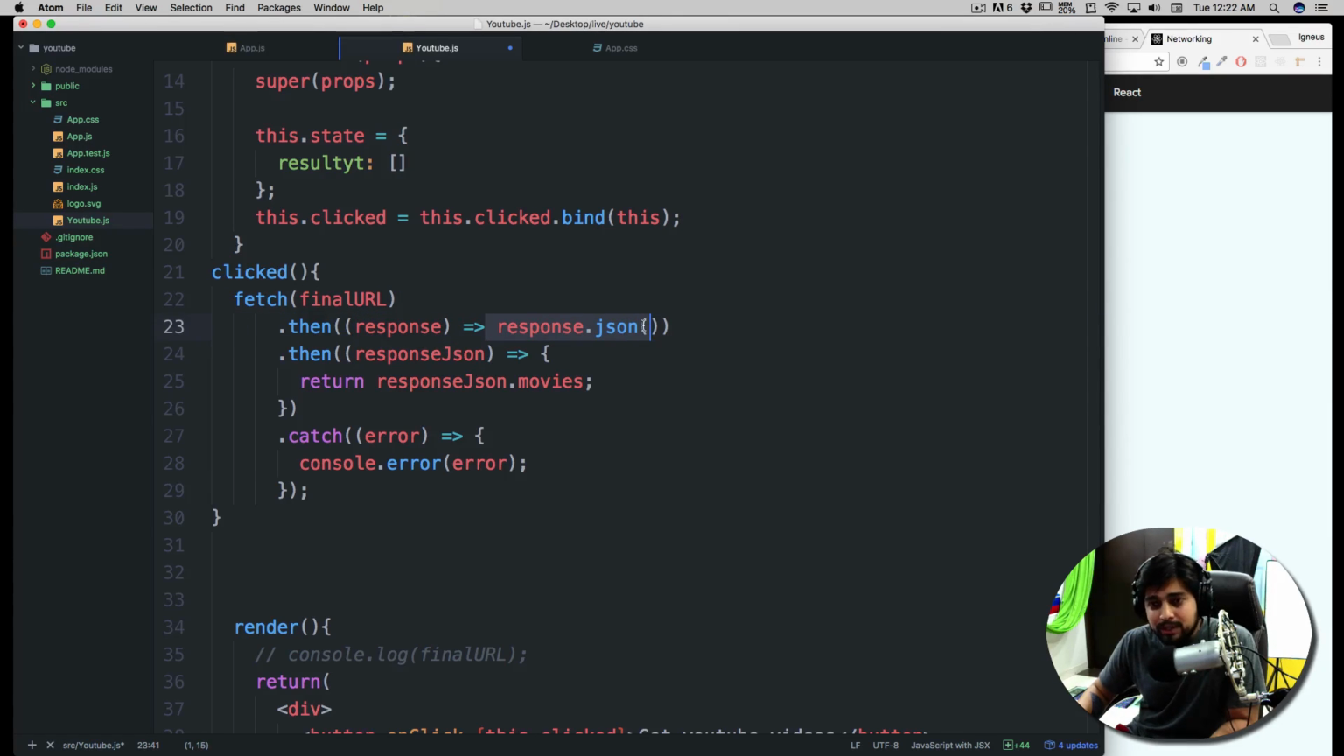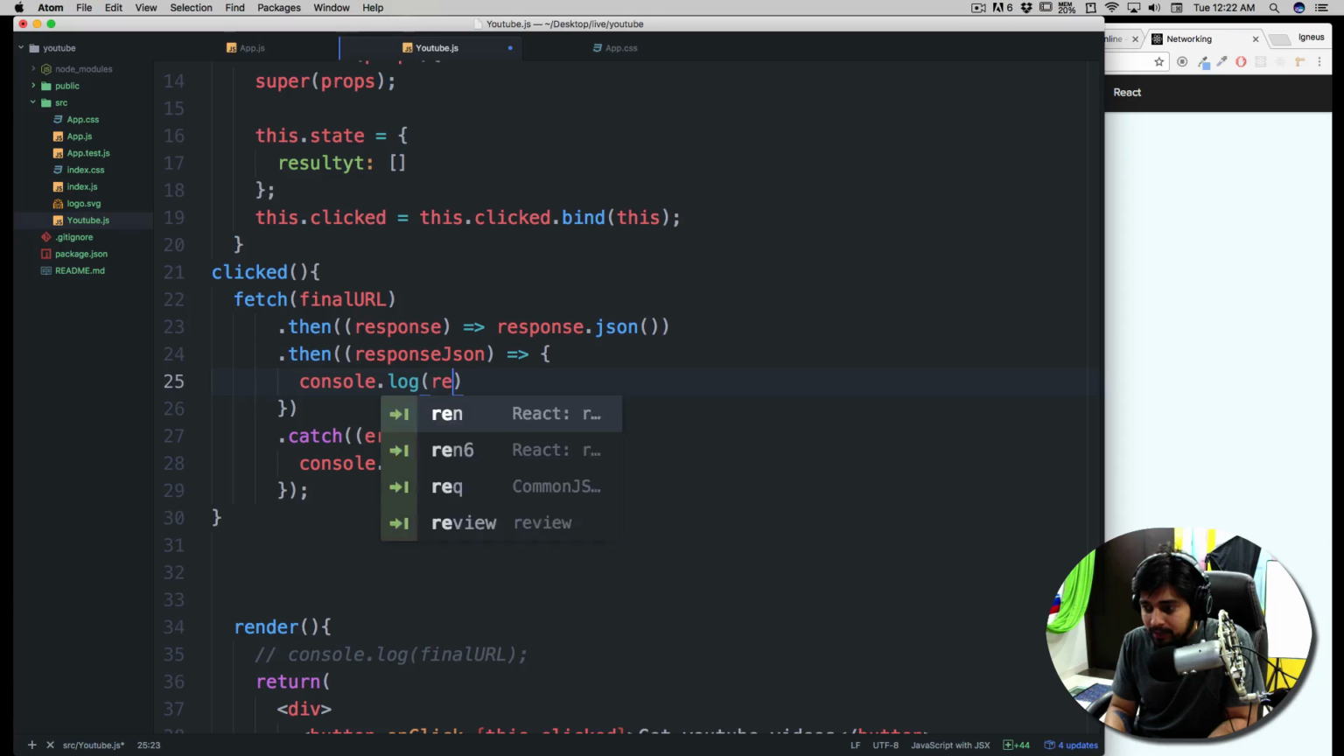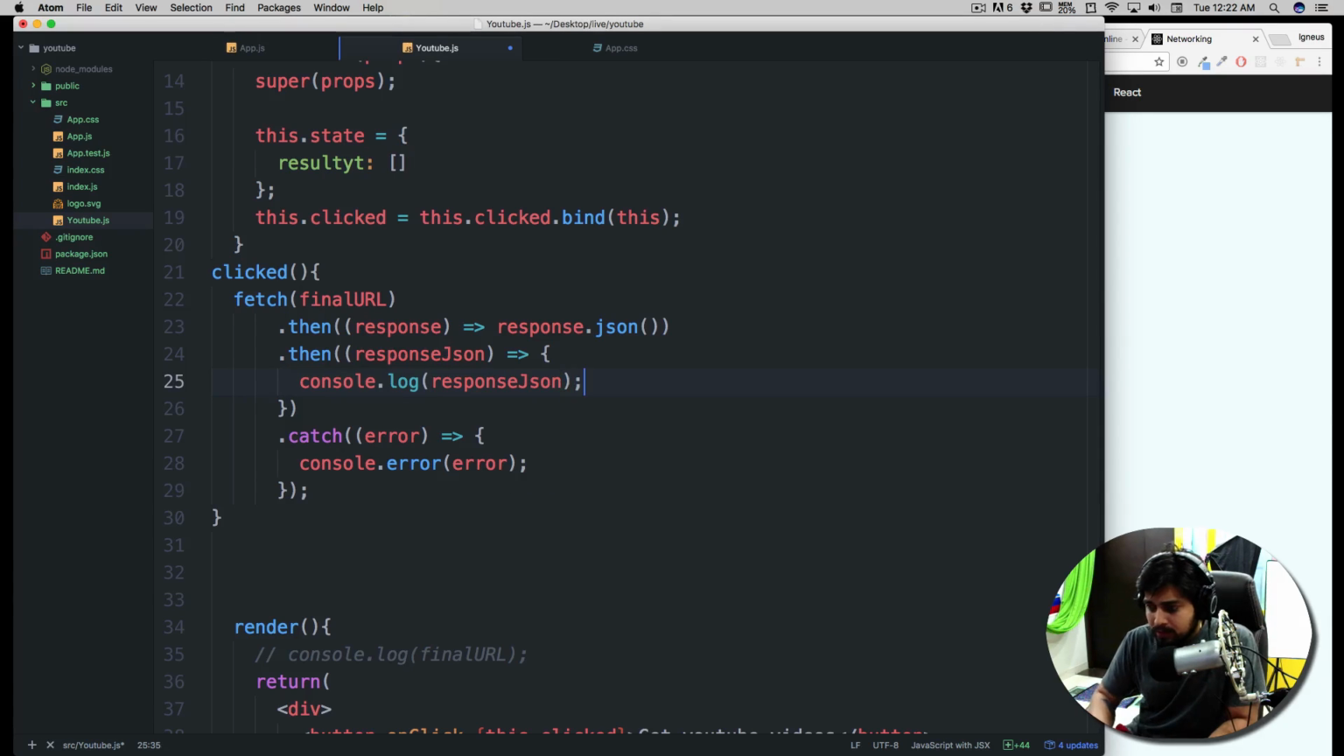Okay, that's good. Now the finalURL response is going to be response.json. This line needs to be there. This is kind of a promise you are handling. And now let's remove this line. We don't need to return anything as of now. Let's just log what we are getting in responseJson. I think this is a good point to test things out, because we are making a call there.